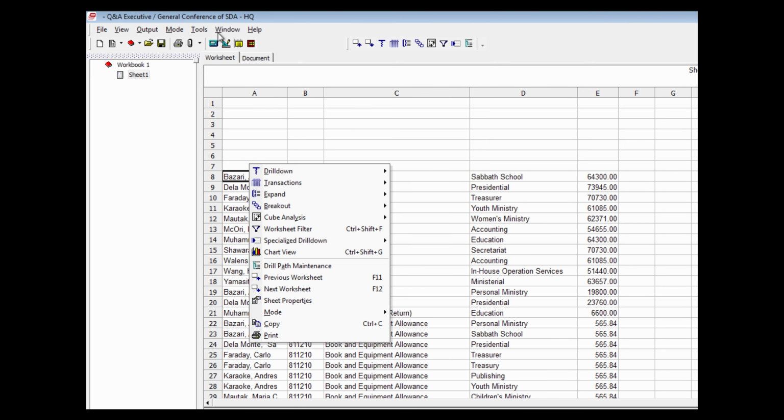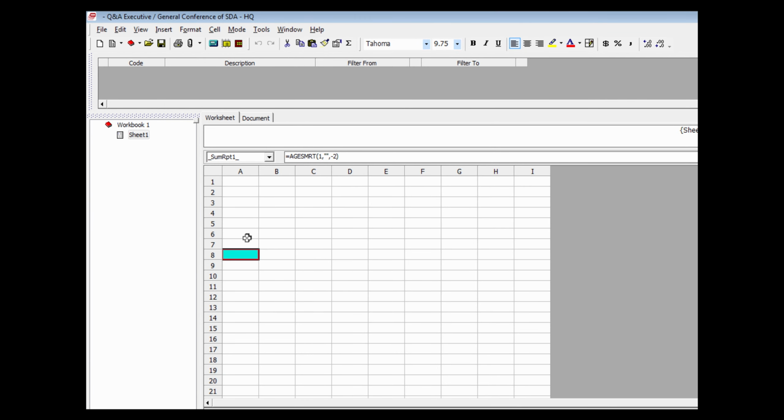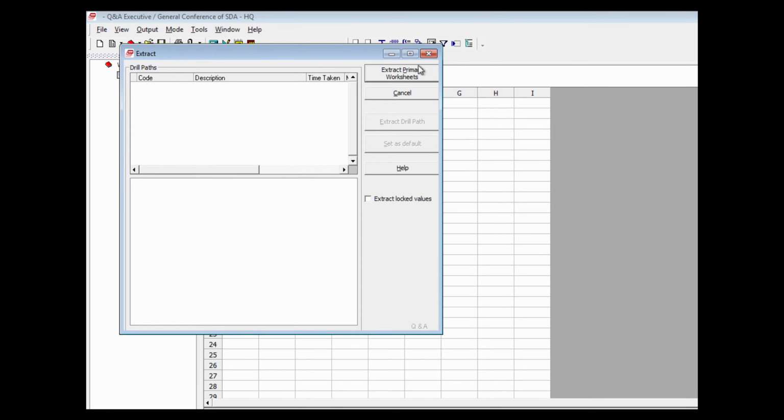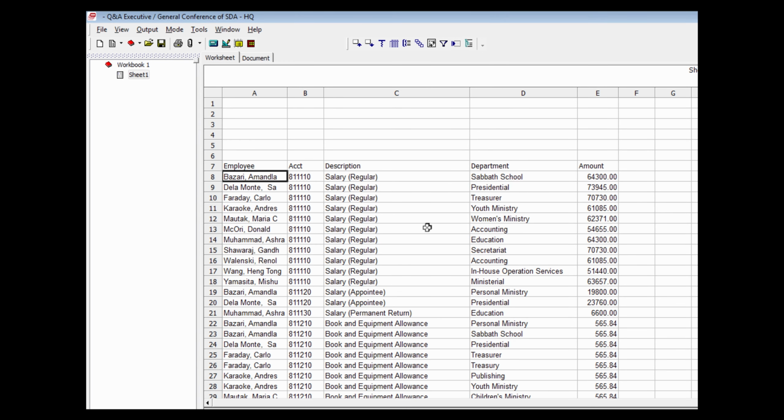So you could easily come in now and put right above here your own headings: employee, account, I'm not sure I can remember the names, description, department, and amount. Let's see if I got it right. Okay, so you can put your own headings in that you might like better, including formatting them the way you want.